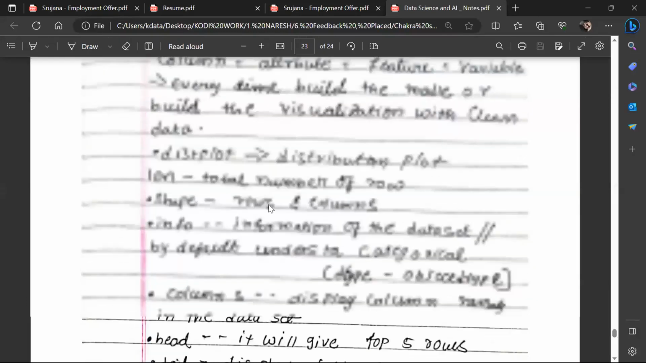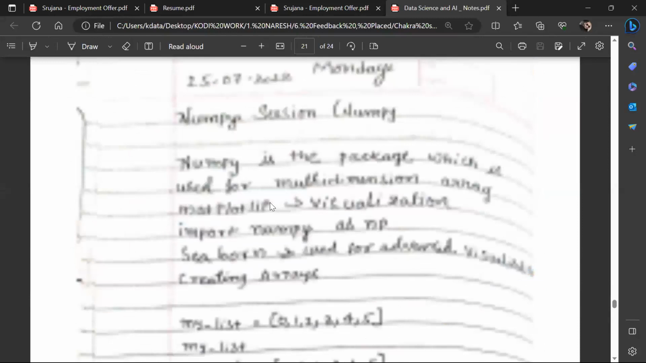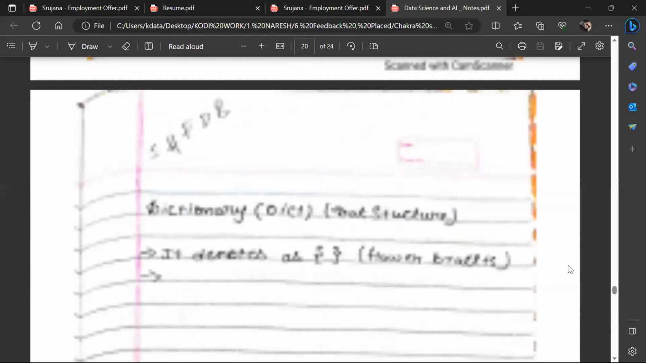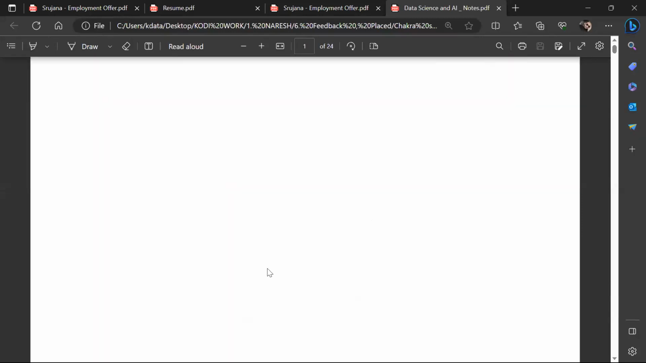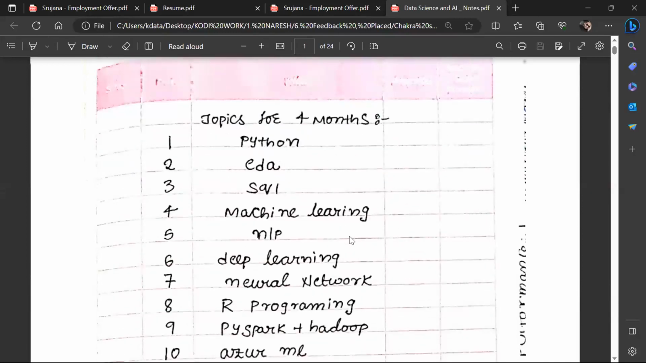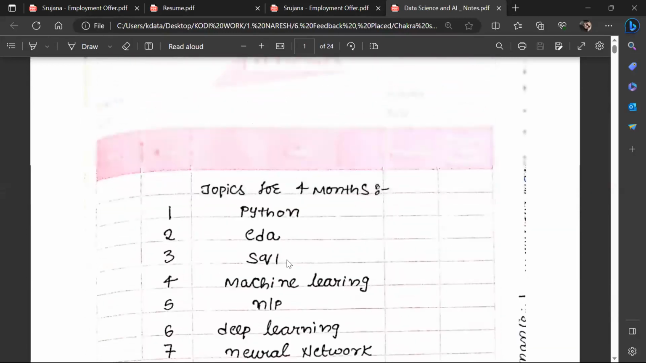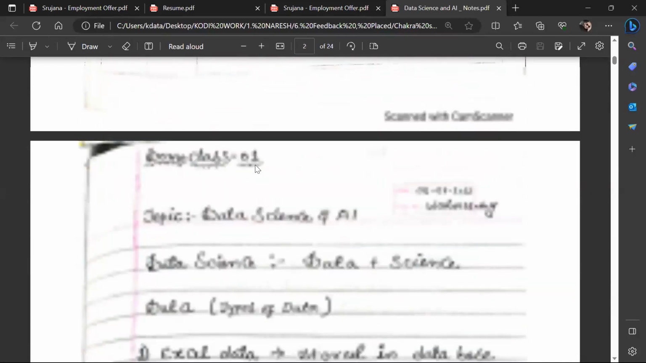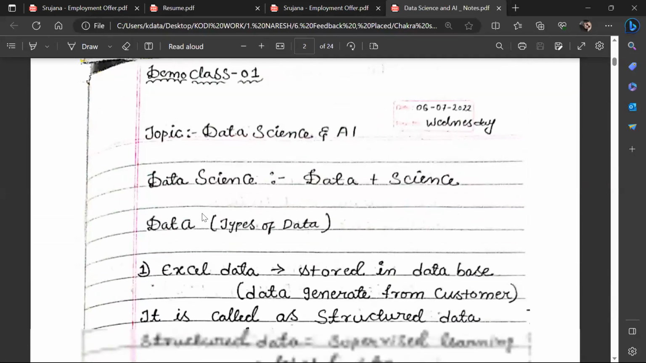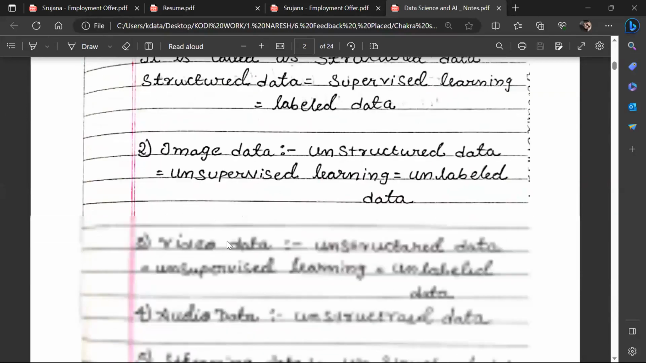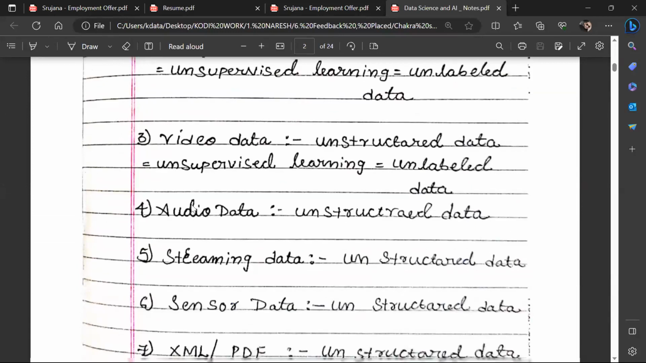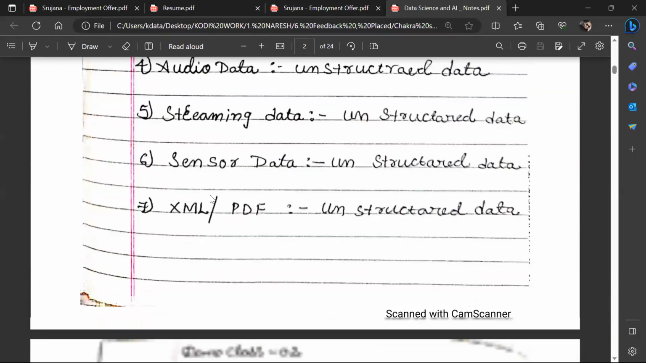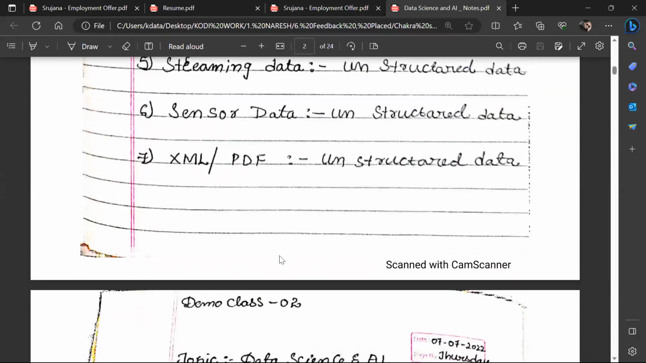PDF. Okay, so in demo one, what I covered, just go up. Topics covered in the 5 months. He mentions the demo one class session topics: What is data science? What is Excel data? What is image data? What is video data? What is audio data? What is streaming data? What is sensor data? What is XML data?